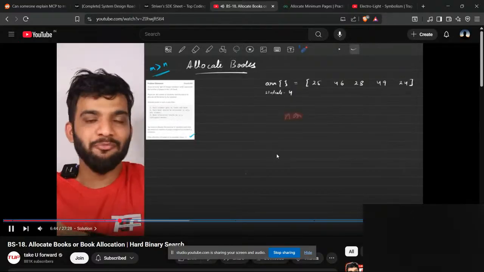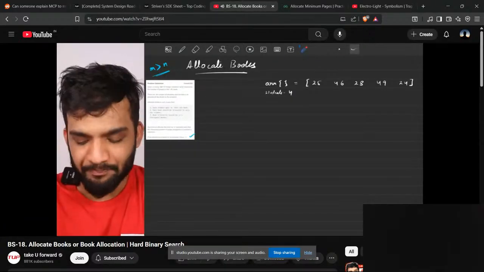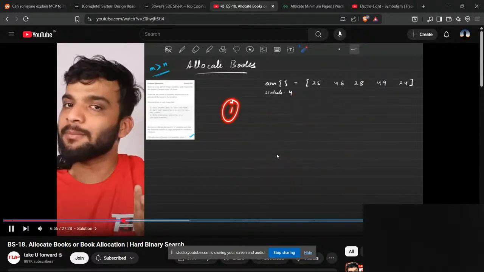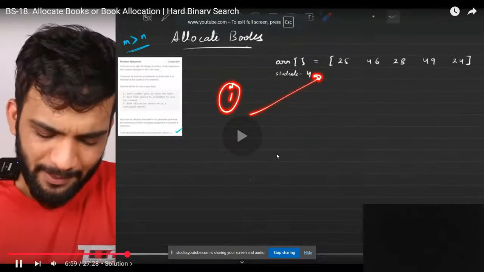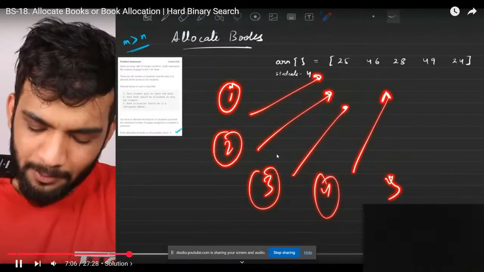Whenever we have something like max of min or min of max, binary search will be applied. But I'll not go straight away to binary search. I'll start thinking, okay, what's the standard brute force? The brute force is like, okay, maybe 1 can be my answer, I'll try. Maybe 2 can be my answer, I'll try. Maybe 3 can be my answer, I'll try. 4 can be my answer, I'll try. 5 can be my answer, I'll try.